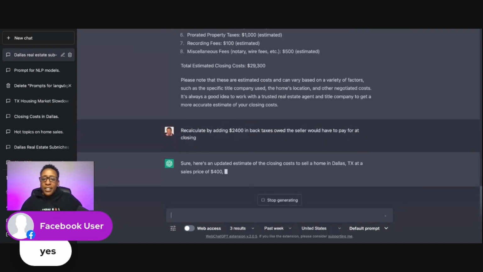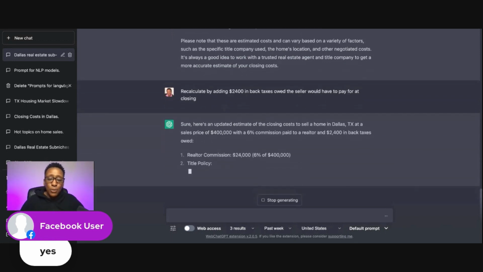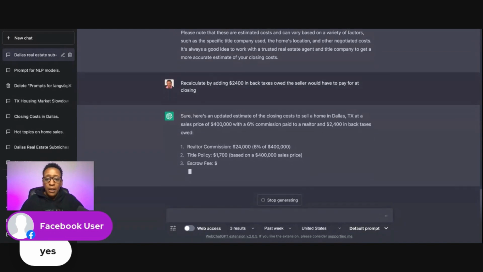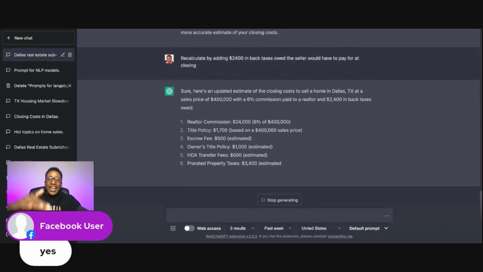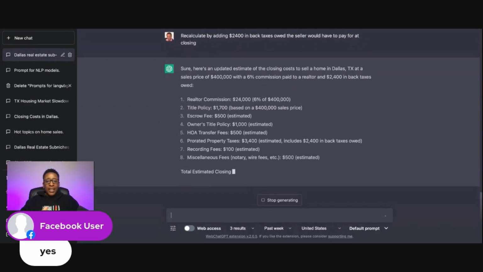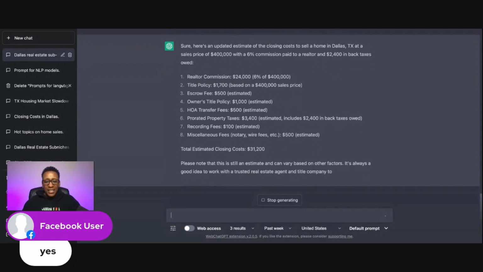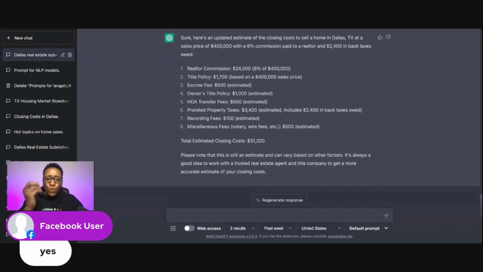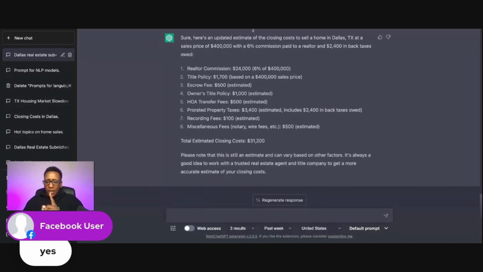It says, "Sure, here's an updated estimate of the closing costs to sell a home in Dallas, Texas at a sales price of $400,000, at 6% commission paid to the realtor, and $2,400 in back taxes owed." And it lists all the costs again, and then adds in the $2,400 back taxes owed. So now we have a new total estimated closing cost, $31,200. Boom, right? Awesome.